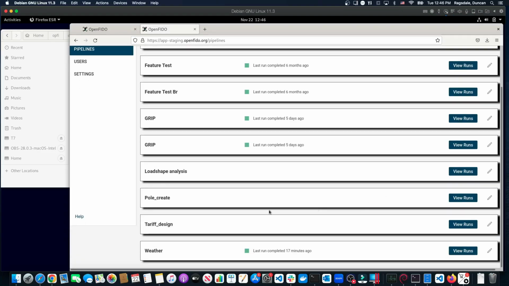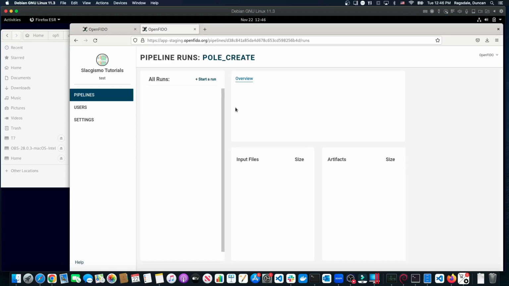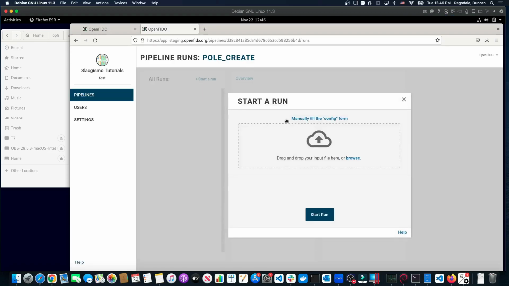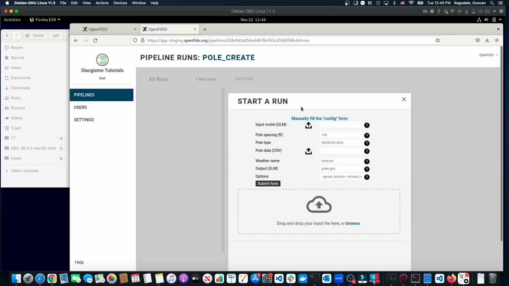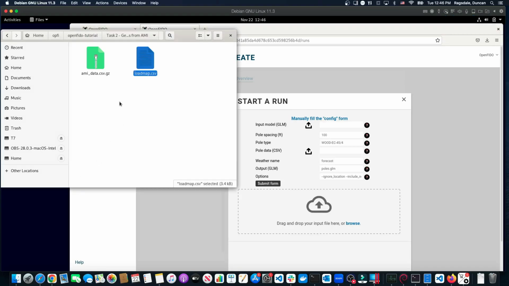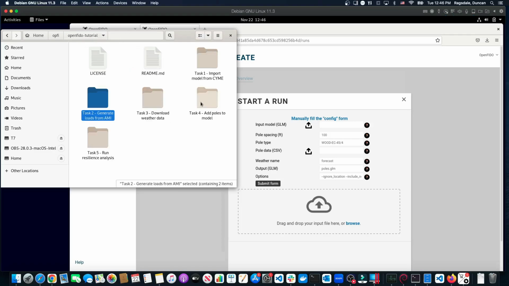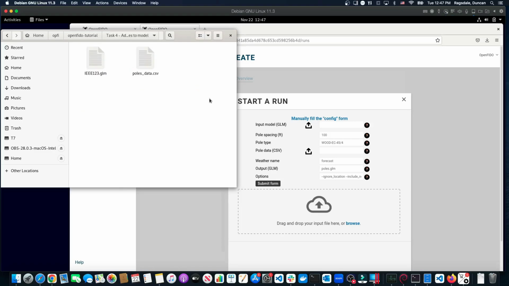So once we have now added poll create, we can go through view and start the run here. And so this one is going to be utilizing a few files from that task. Let's see, we already did weather, task 4, add polls to model. And so this one, we're going to want to take our IEEE form and upload that to our input model here. And then we're going to want to upload our poll data CSV over here.